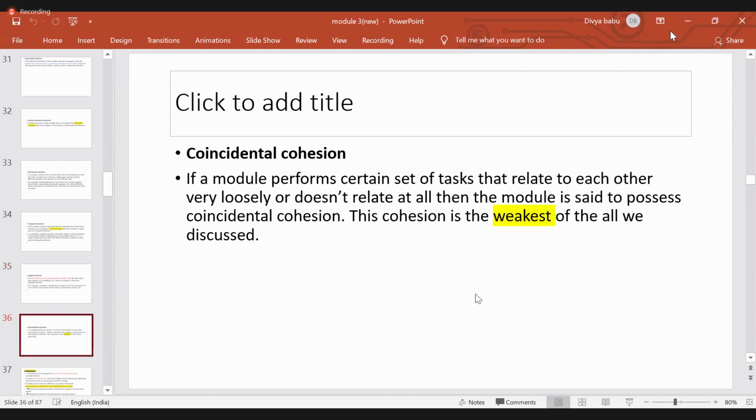This is an example. Then coincidental cohesion. As the name itself says, it's happening coincidentally. There is no particular reason. A module contains a different set of tasks, and all those tasks come together in a module by coincidence. It's very loosely arranged. That's why we call it coincidental cohesion. If a module performs a set of tasks which relate to each other very loosely, or don't relate to each other at all, and all these functions come into a particular module by coincidence, this type of cohesion is called coincidental cohesion.